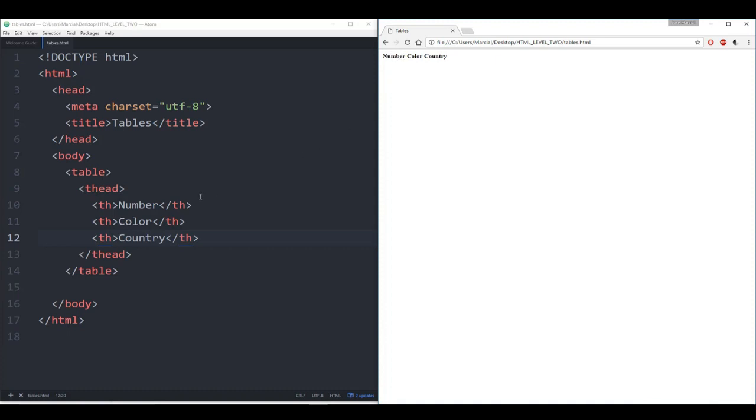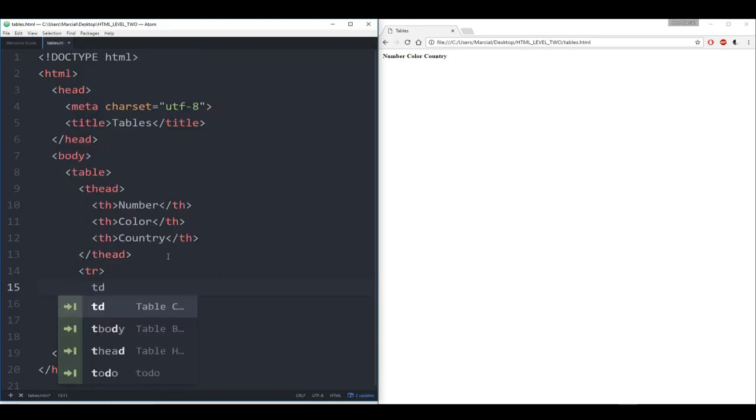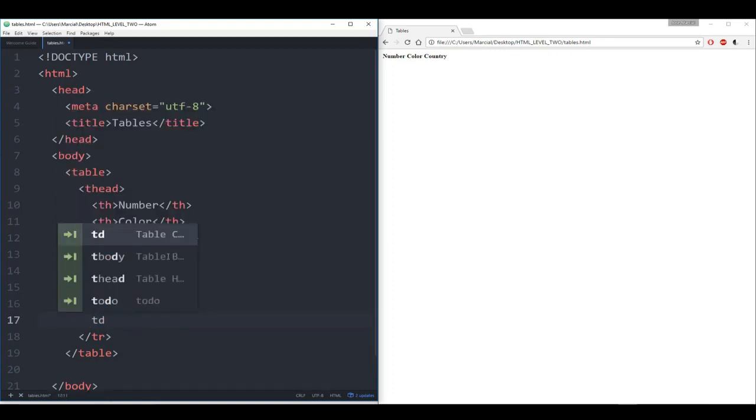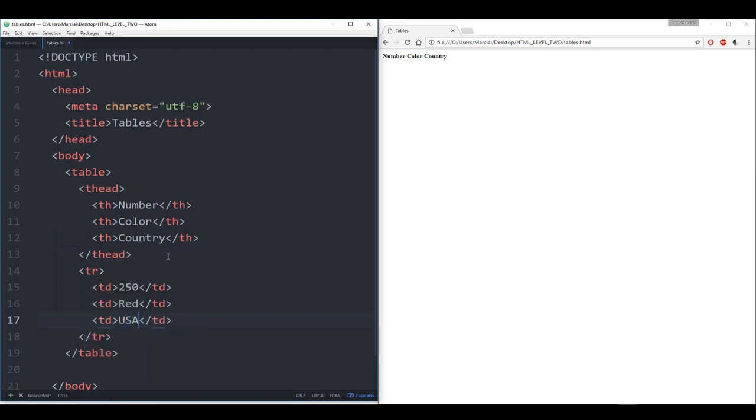So now the question is, how do we actually add rows to the table, and then how do we actually add table cells? Well, outside of this thead, we say tr, and that's going to stand for a table row. And now what we can do is inside of this table row, put in td for table cells. So let's start off with a number, and that corresponds with the first column, which is the number column. Let's put in the next cell, and this is in the first row, that first tr, and now we need a color. Let's put in something like red. And now let's put in a country, let's just say USA.